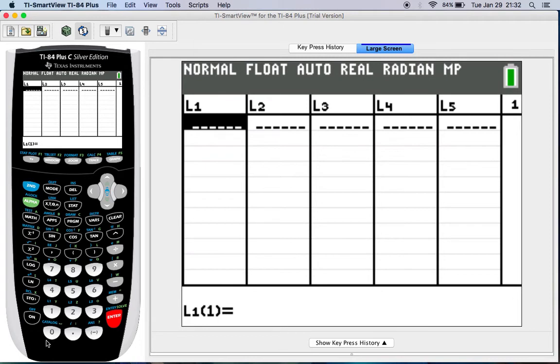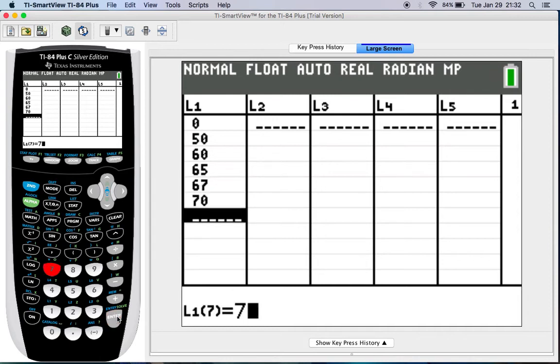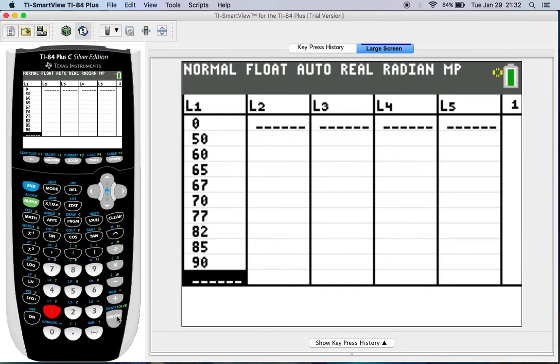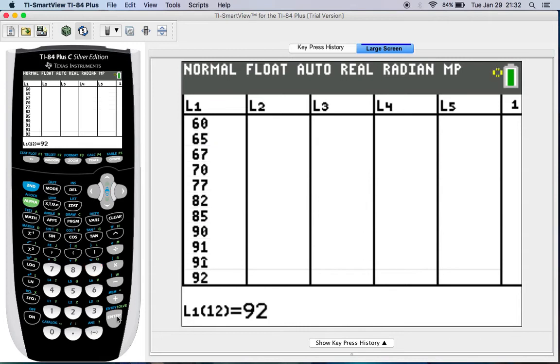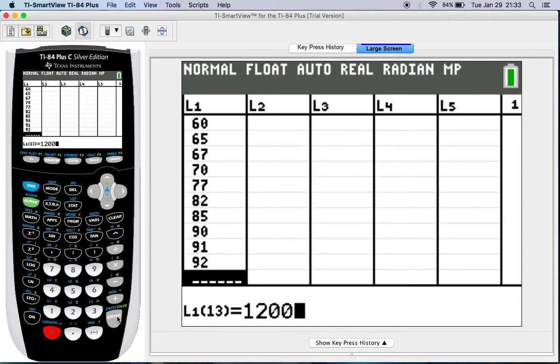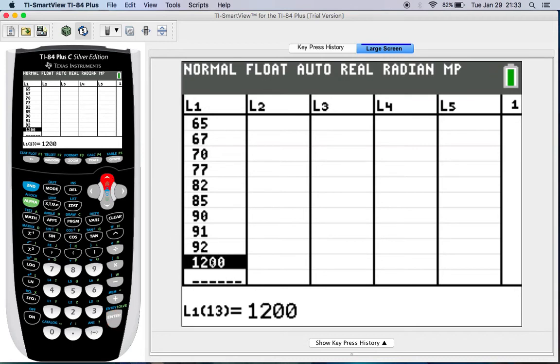So I'm going to go ahead and enter in the data, hitting enter in between each data value. All right, and then let's say this last value I accidentally entered in 12,000 instead of 1,200. I can fix that by hitting the up arrow and highlighting over the value that I inputted incorrectly, and then just retyping what the value should have been and hitting enter.